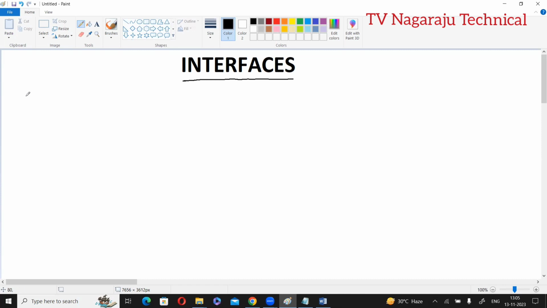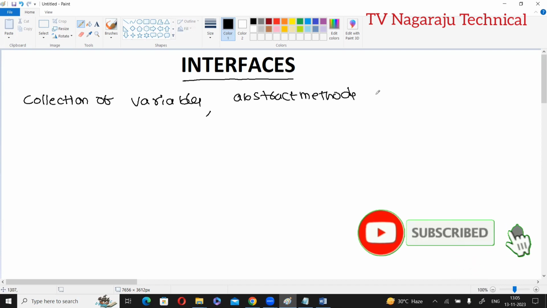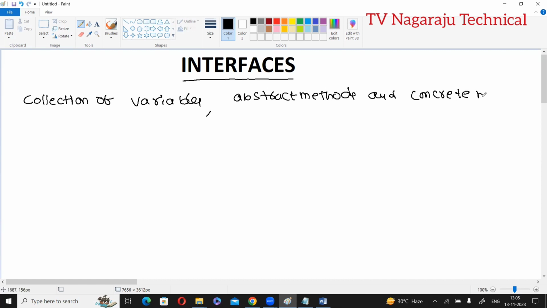What is an interface? Interface is simply a collection of variables, abstract methods, and concrete methods from Java version 8 onwards.